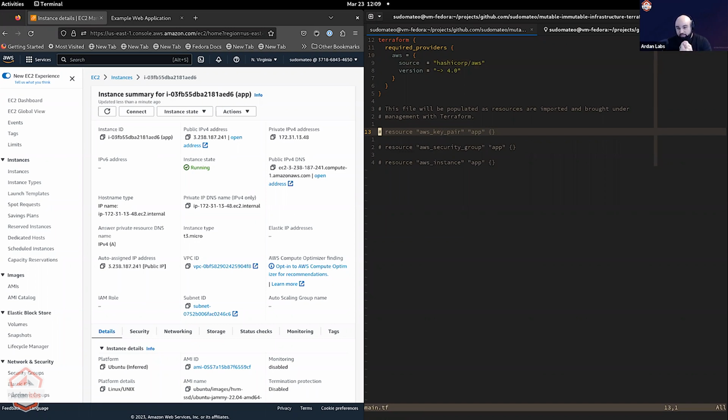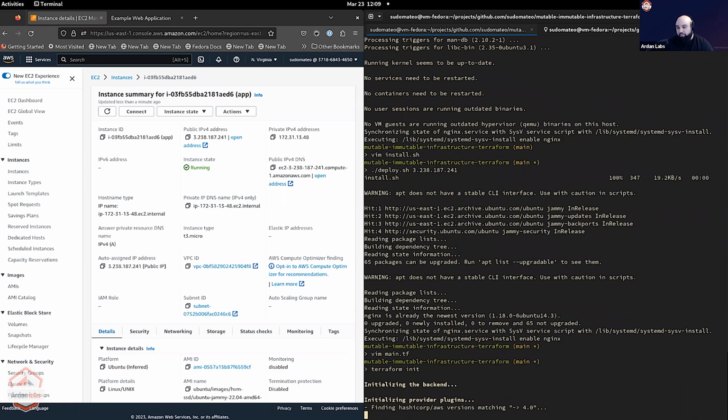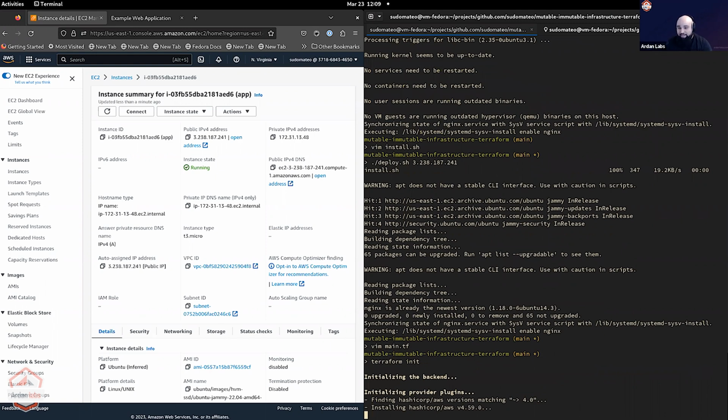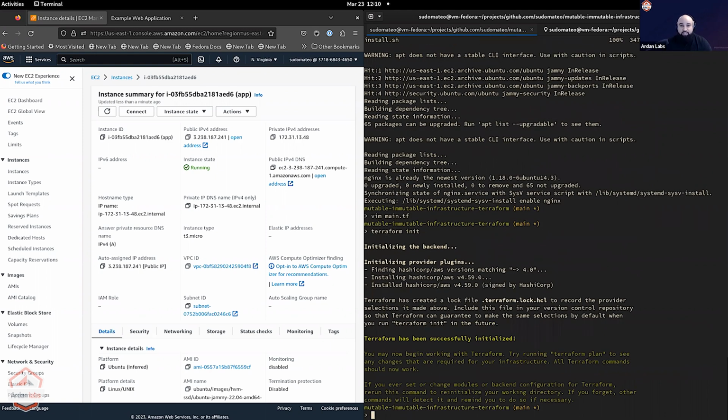I created the key pair because I imported it. And when I created the instance, it created a security group for me, when I said SSH and HTTP. So if you want to bring existing infrastructure under management of Terraform, you do what's called an import. The very first thing you would do is define the infrastructure in your Terraform configuration file. And then you would Terraform init this configuration file, let it download the providers that you're using. In this case, it downloaded the AWS provider. So now Terraform knows how to speak AWS things.